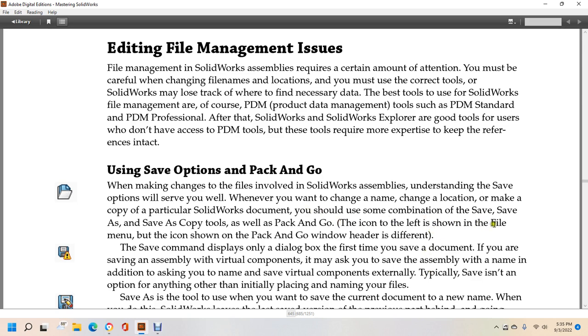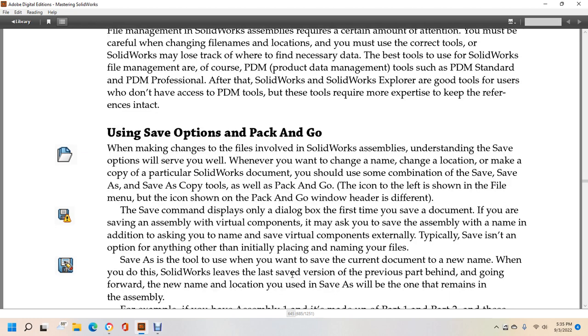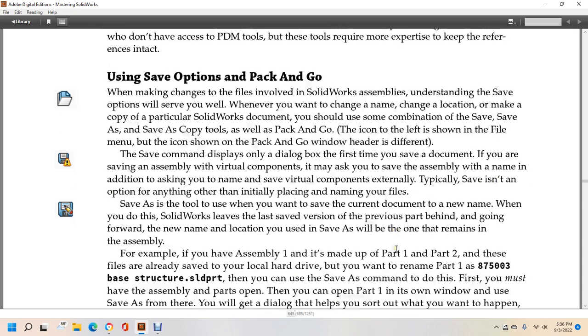The icon on the left shows the file menu, but the icon shown as a Pack and Go window header is different. The disk with a warning symbol is the Save command, displayed with a dialog box the first time you save the document. If you're saving an assembly with virtual components, you may be asked to save the assembly with a name and also asked for a name to save the virtual components externally. Typically, Save isn't an option for anything other than initial placing and naming of your files.